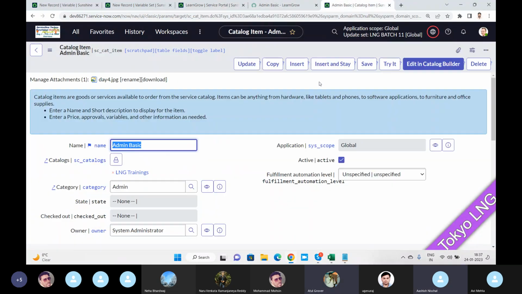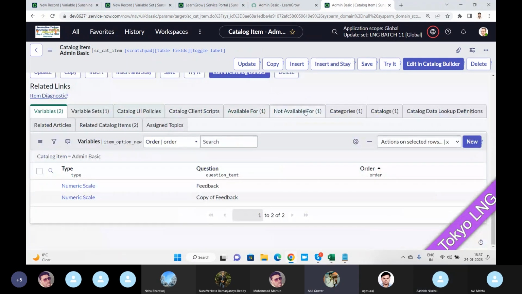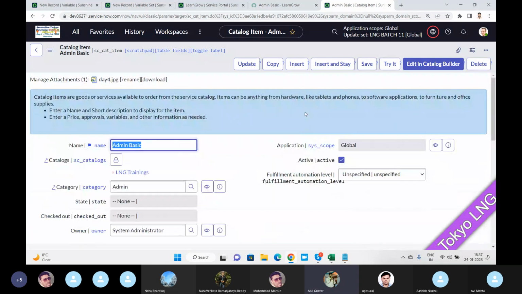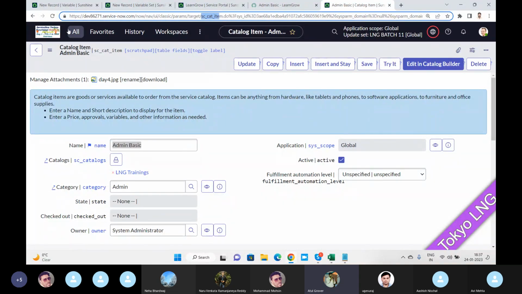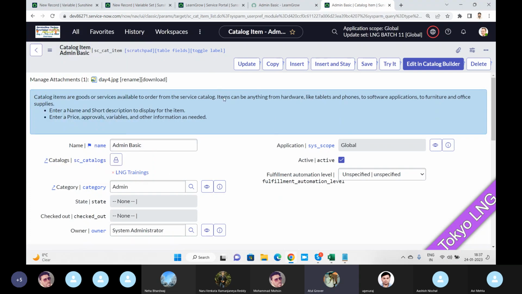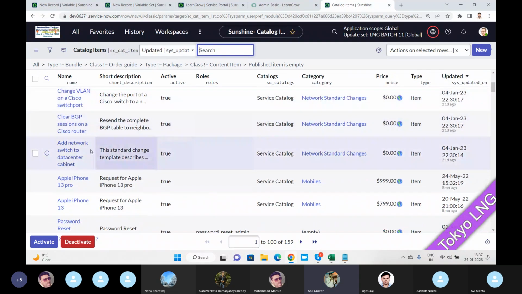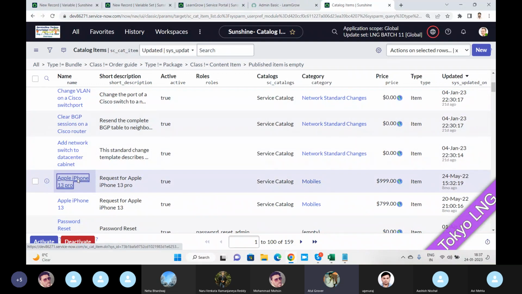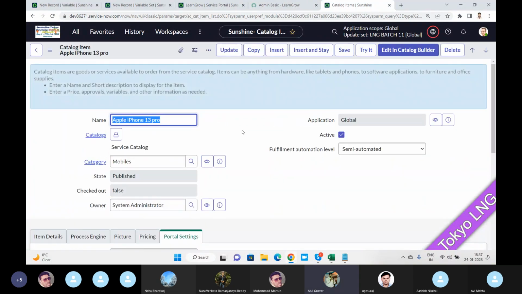Where has it gone? This one, available for, not available for. During this CSA training, I found this thing as well, that they're discussing this part, available, not available for. Okay, and also try to open this particular table, or go here and search for maintain items and open the other items and see what has been mentioned there, how it has been defined.